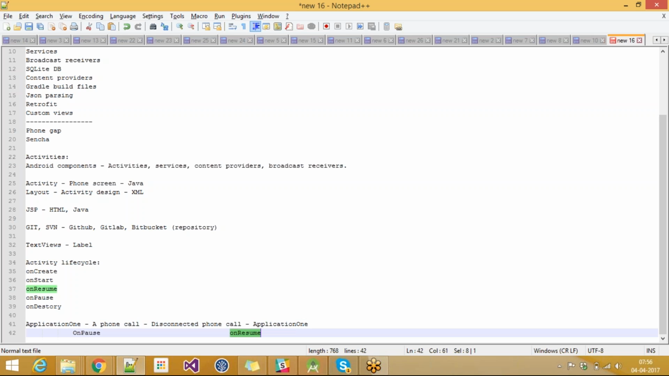So when the activity is coming into the foreground, it will go through this onResume method, where we can do some initializations about the activity, or about any components we are using in the activity. We can do the initializations here. And if we want to deinitialize or remove something from memory, we can do it in the onPause.